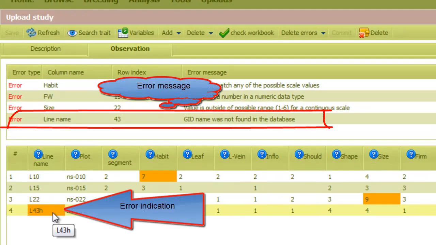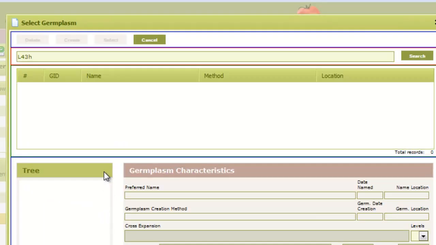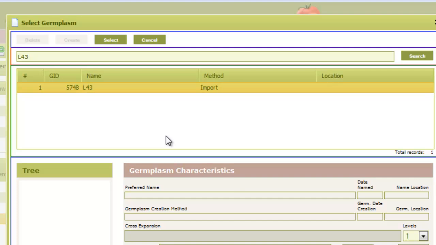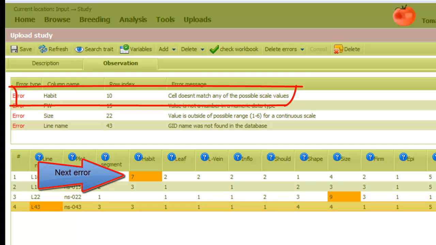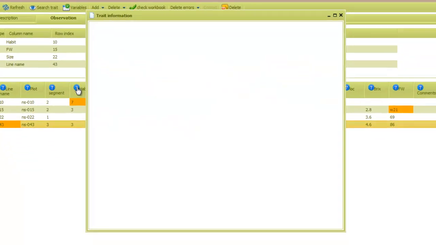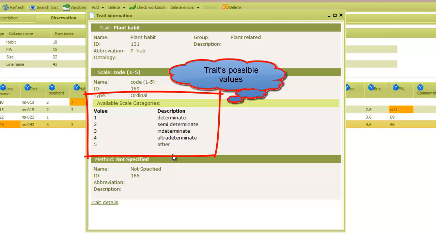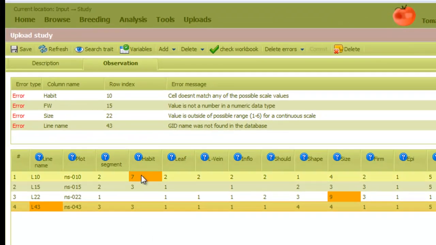This error is because no such line name appears in the database. I can click on the cell and search for the correct line name in the pop-up window. I select it and it is changed in the cell. The next error is because the cell doesn't match any of the possible trait values, as can be seen in the error message. Indeed, if I click on the variable icon, I can see that the possible values are 1 to 5. So 7 is not one of them. To correct this, I can change the cell's value.